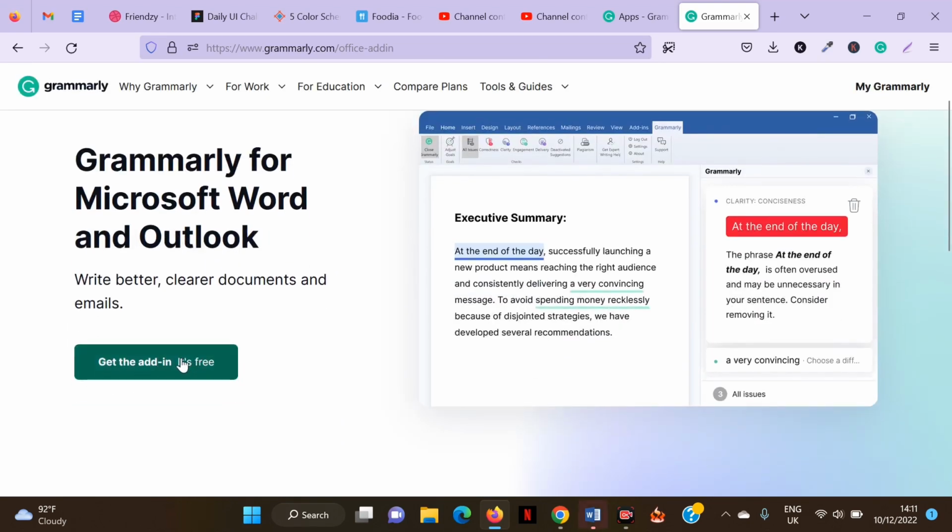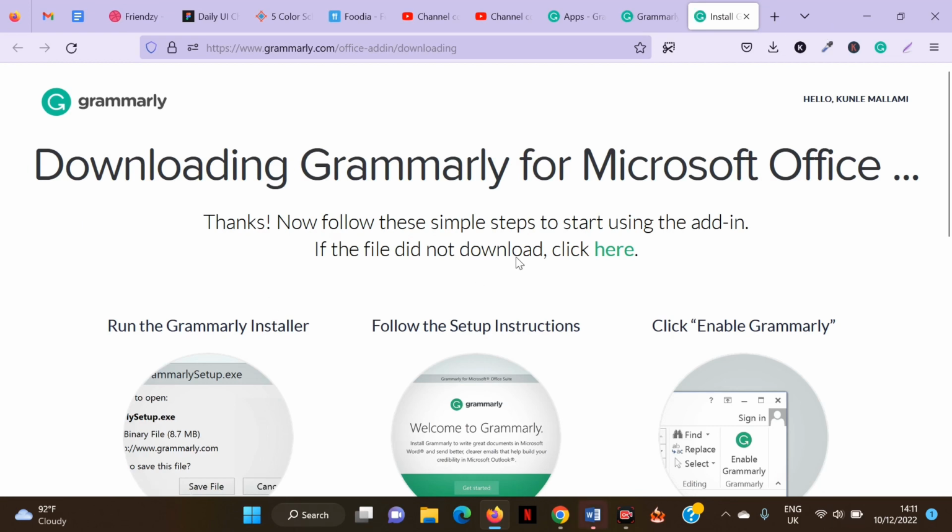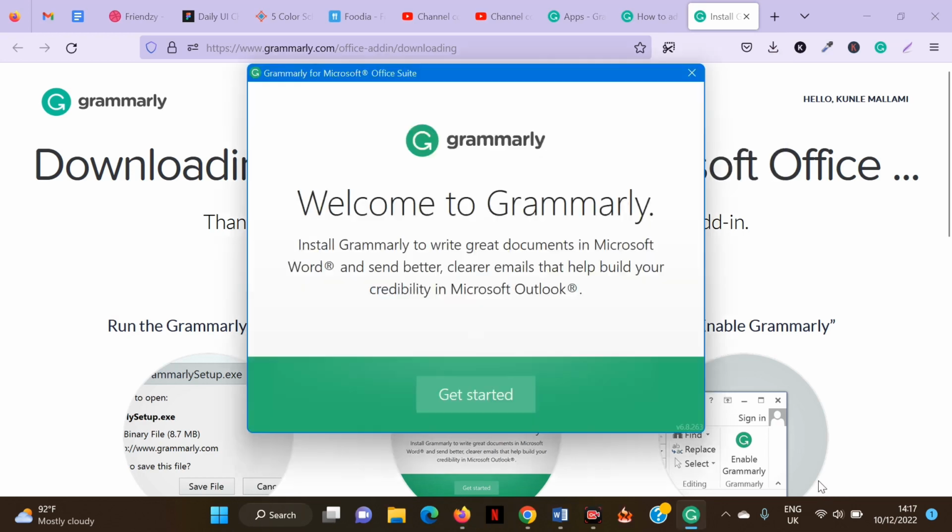So what you want to do from here is click on get the add-in. It's going to start downloading now. When it's done downloading, I'm going to show you how to install it on your Microsoft Office. Okay, so now it has finished downloading. I'm going to show you how to install it on Microsoft Office and Outlook. But just in case, sometimes some browsers are unresponsive, so if it didn't download, you just need to click here to start the download. So let's get rolling.